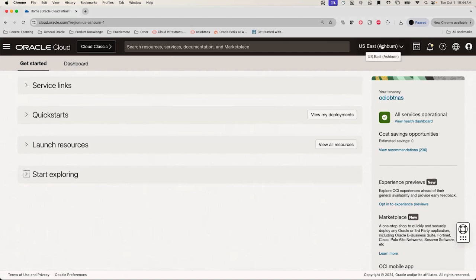And then if we look in the top right, you could see US East Ashburn. This is where we selected the region we're going to be working in. So Olivia went over regions, availability domains, and default domains. When you're working in OCI, you want to be aware of the region in which you are working. This is the physical location for which your resources will be deployed.